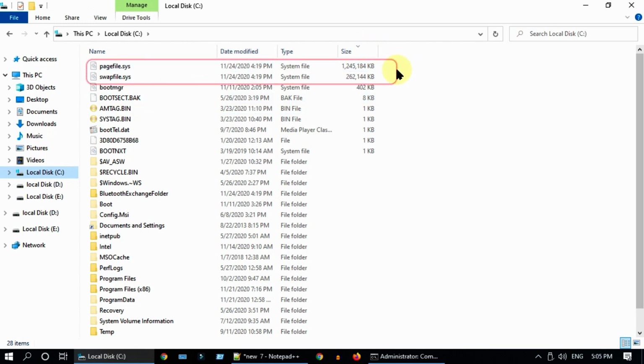Now let's look at how to delete Pagefile.sys and Swapfile.sys. As I have already told, these files are absolutely necessary for the smooth operation of your computer. So please follow these steps only if you are an expert user.